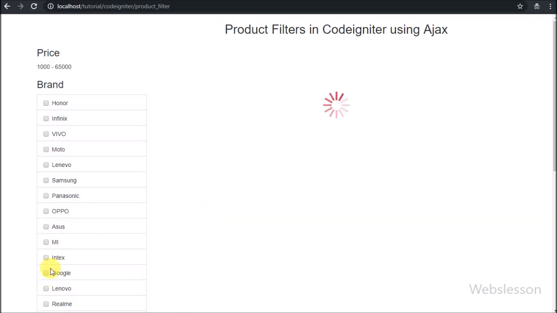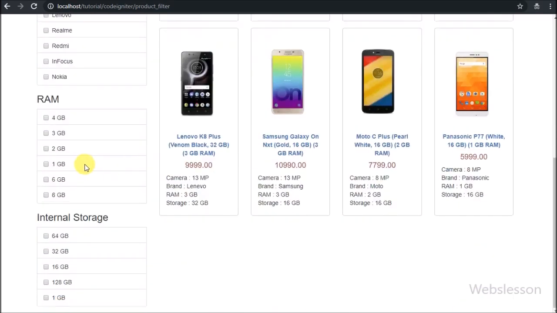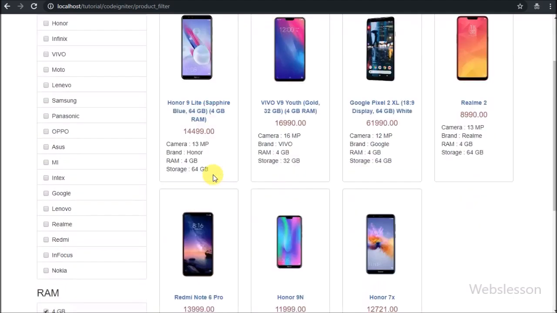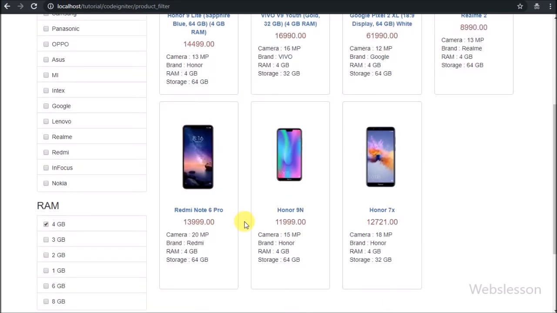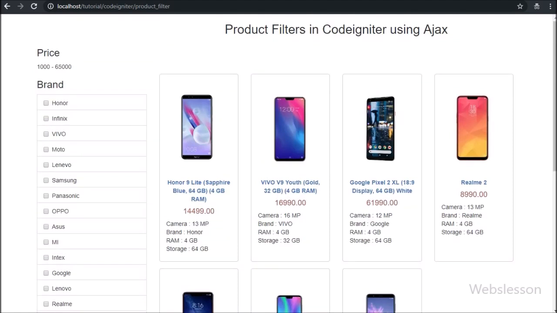In the same way, we want to display all mobile phones of Honor with 4 GB RAM, so here we select the Honor brand, and in the RAM filter we select 4 GB. After selecting both filters, on the web page we can see mobile phones according to the filter.